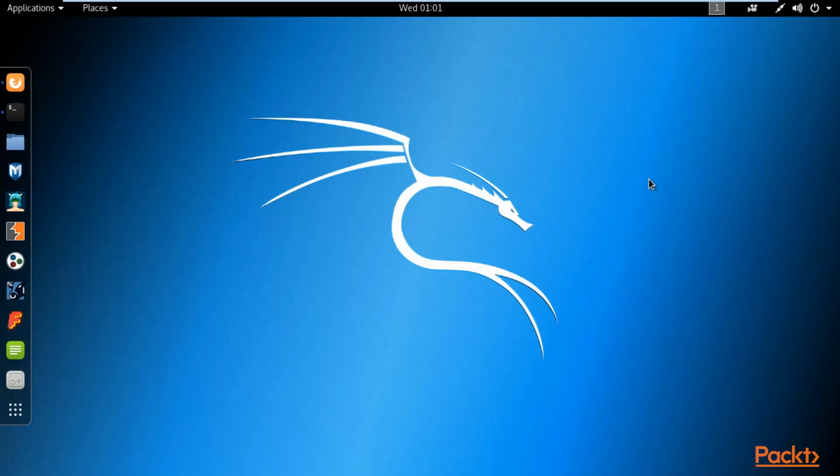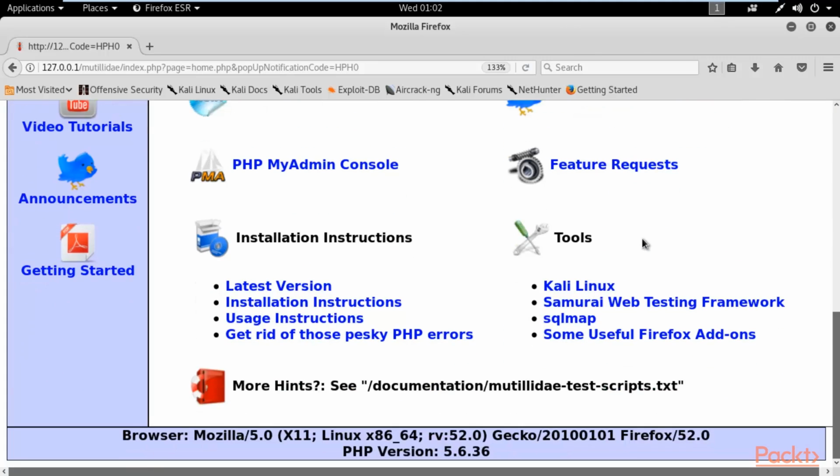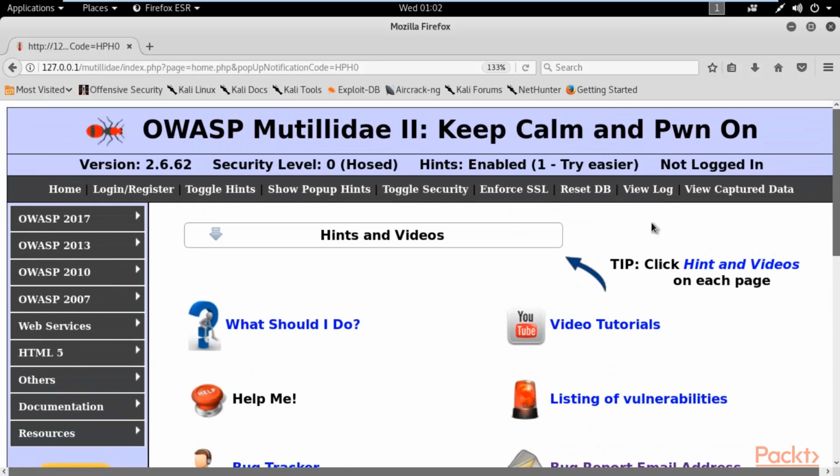So here we are at the Kali Linux operating system, and I have already opened the browser. Here you can see that Mutillidae is already opened inside Mozilla Firefox. In this buggy web application, I'm going to show you how you can perform an SQL injection attack on a web application. So this is the home page of the web application, which is Mutillidae.